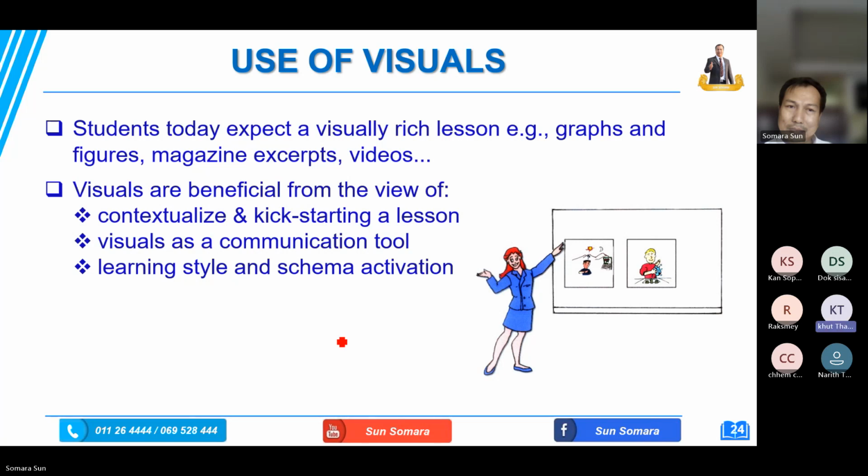Students today expect a visually rich lesson, for example graphs and figures, magazine excerpts, video. Visuals are beneficial from the view of a contextualized kick-starting of a lesson. Visual as a communication tool. Then it's like a second activation.